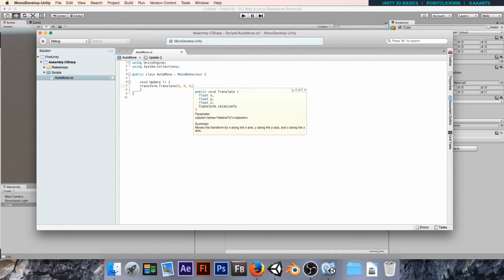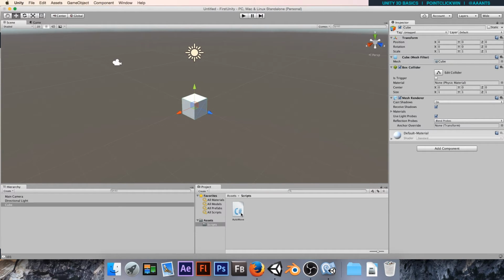So we'll move 0.1f. That should be 0 point, not 0 comma. I'm losing my mind a little bit. So that should now automatically move any object with this component forwards 0.1 of a unit every frame. So let's save it up, jump back to Unity and grab hold of auto move, throw it onto the cube, see what happens.